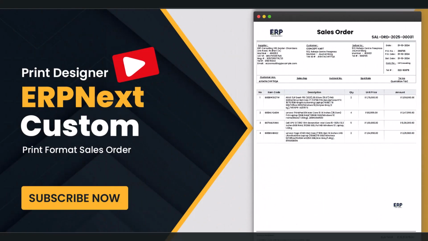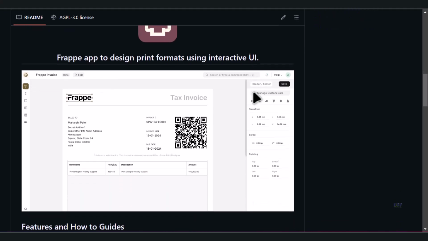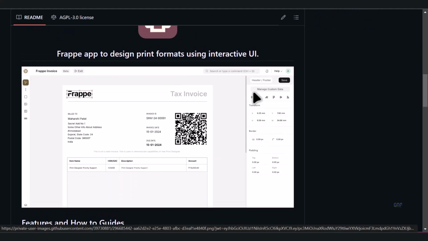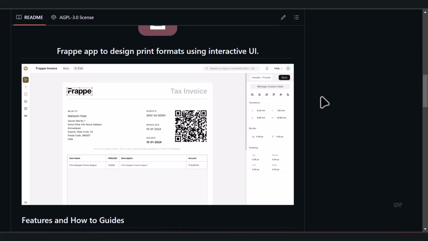Hello everyone. In today's video, I'll show you how to create a custom print format in ERPNext using the Print Designer app. This app, developed by Frappe, allows you to build professional and customized print formats without writing a single line of code. Let's dive right in and get started.